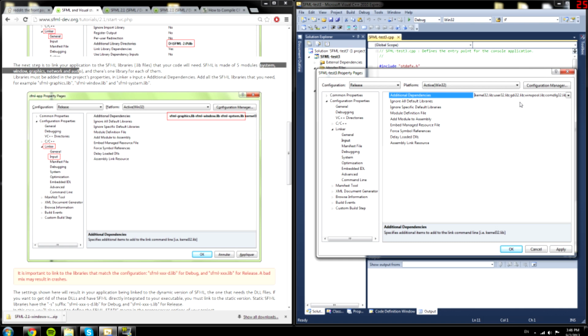So just click in this little box, go all the way over, and type sfml-system.lib, and use your semicolon. Do it again, sfml dash, and this time we'll do window.lib, semicolon, sfml dash graphics.lib, semicolon, sfml dash network, make sure you type it correctly, .lib, semicolon, and last is sfml-audio.lib, semicolon.